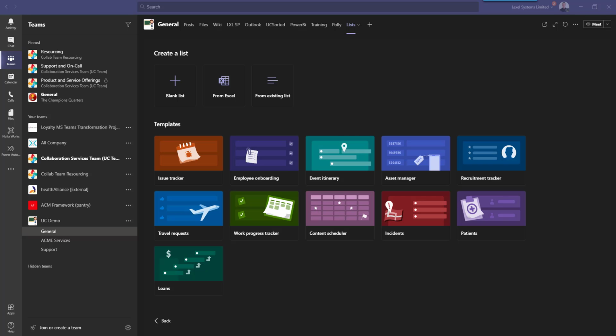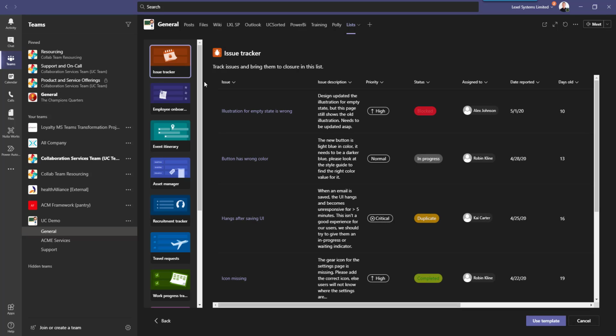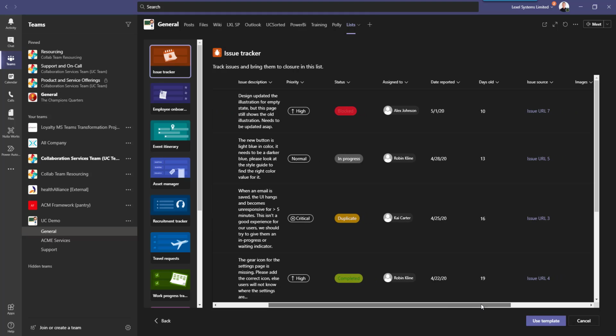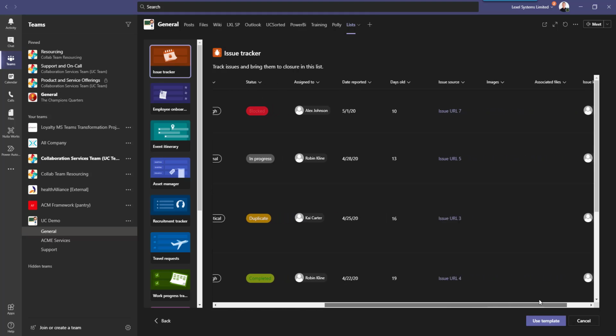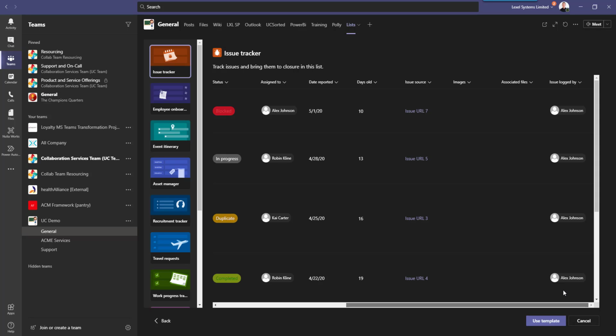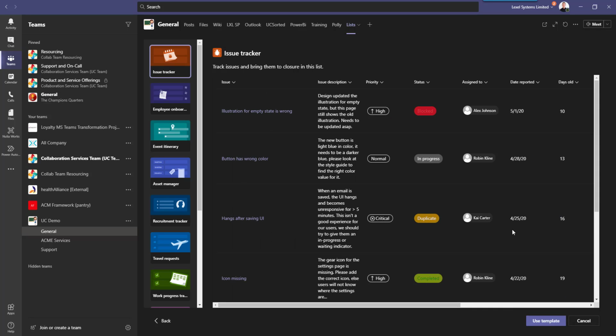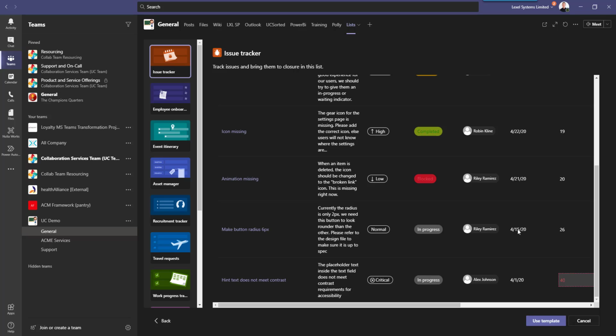So there we go. In the templates, we have an issue tracker, which I'll select. I like the little icon showing a little bug. That's cool. Just by default, it's got all these different bits in here. So it's got the issue name, a bit of a description, the priority, the current status, who's assigned to it, and all that kind of stuff. If we scroll over, you'll see there's a bit more. We can have a source, we can have some images, and who's logged the issue and that kind of stuff. So just by default, the baked-in bits and pieces are pretty good. It's got just about everything you'd need in the issue tracker.